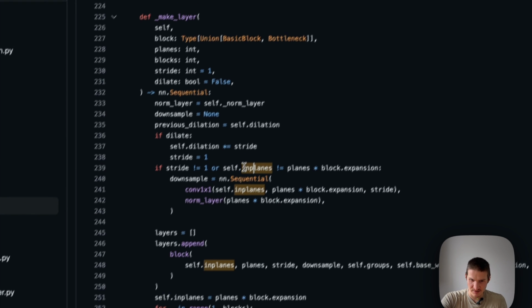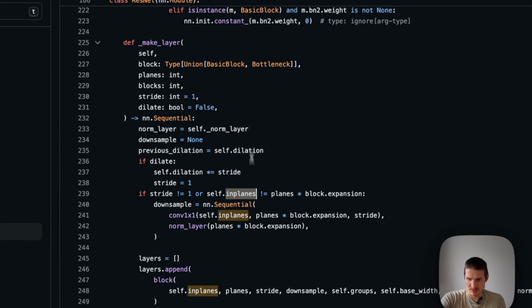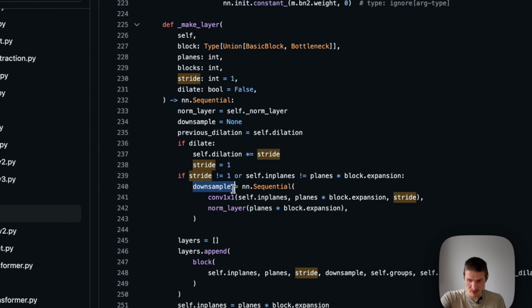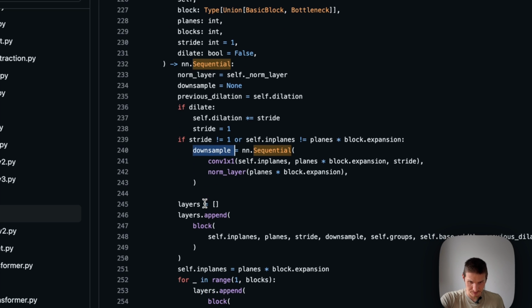And so I've started with 64. As soon as I am constructing a layer that is supposed to output 256, for example, it will check that it does need downsampling to modify the shape of the residual connection that we try to add, and it just adds this downsampling.